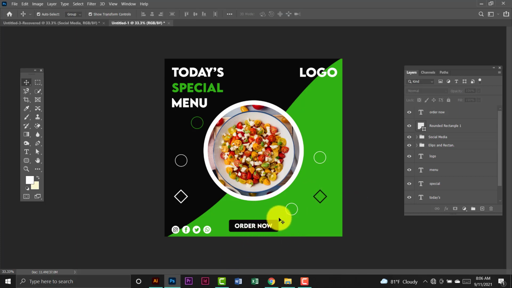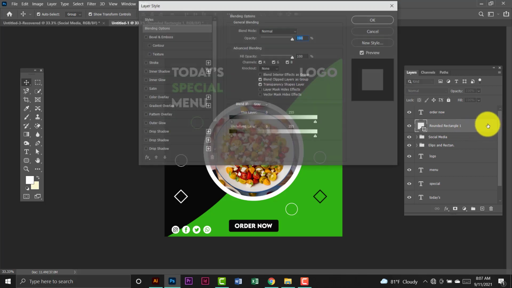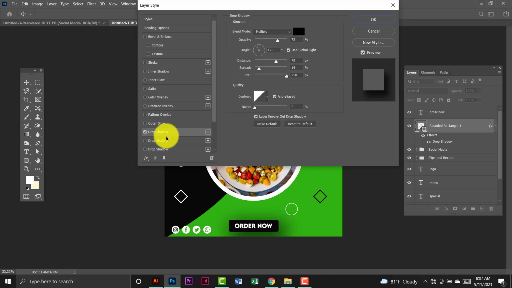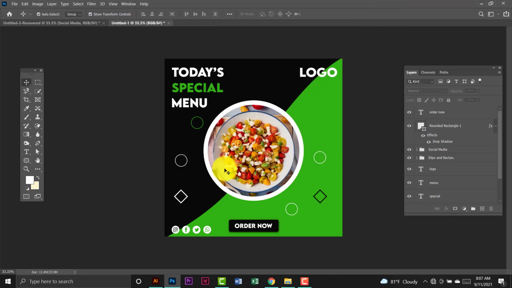Now I will use drop shadow. I will click here, double click here, then go to drop shadow option, then decrease the distance. We'll keep it 3, then spread 6, 5, then size 20. Angle 120, blend mode multiply, and opacity 72.